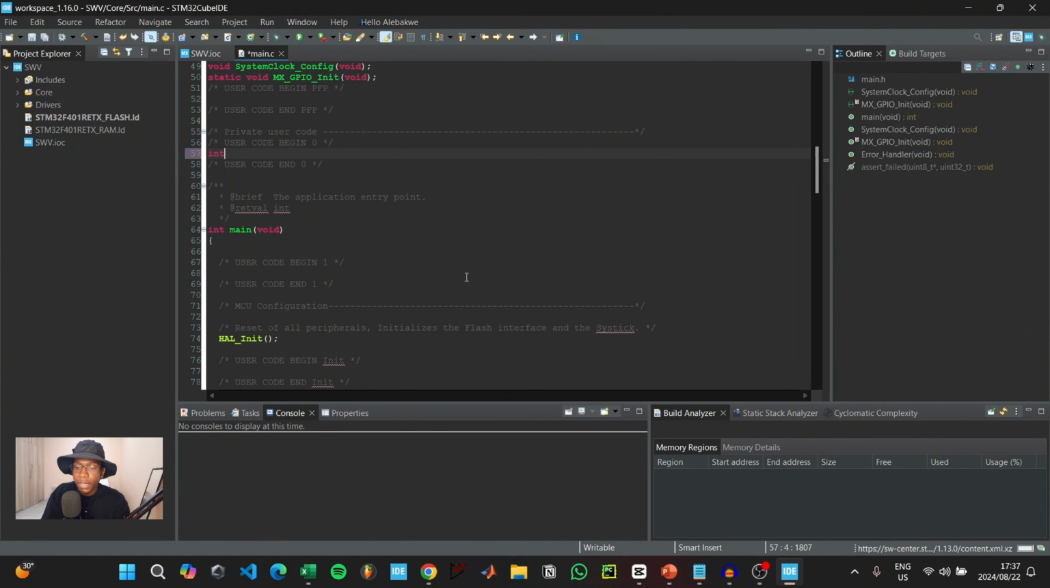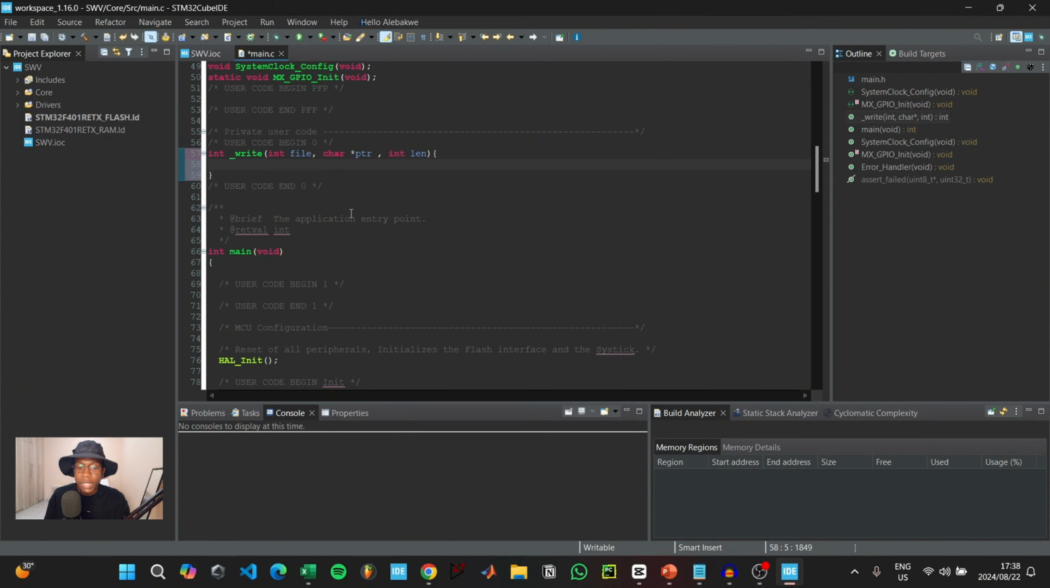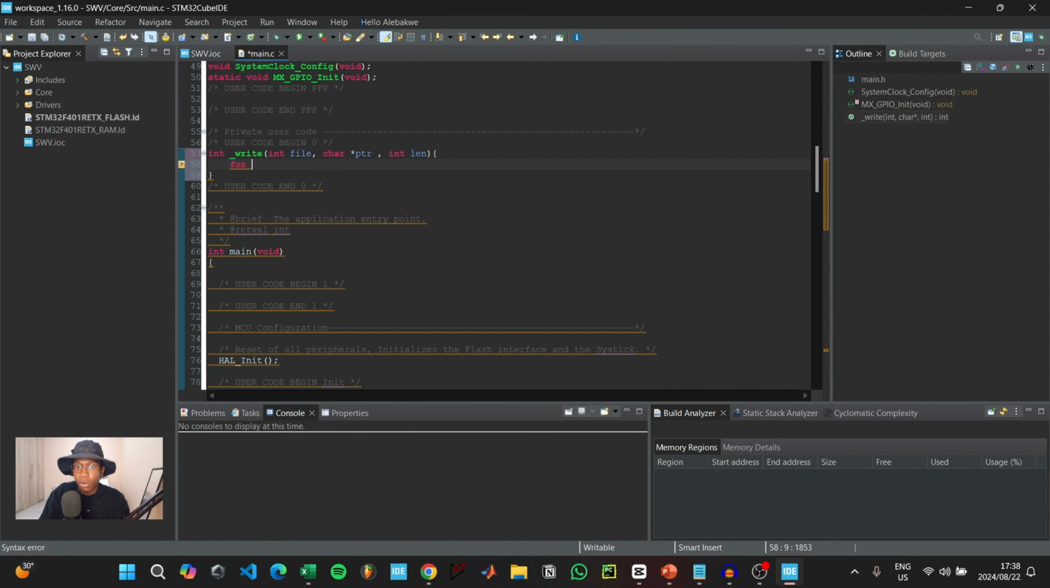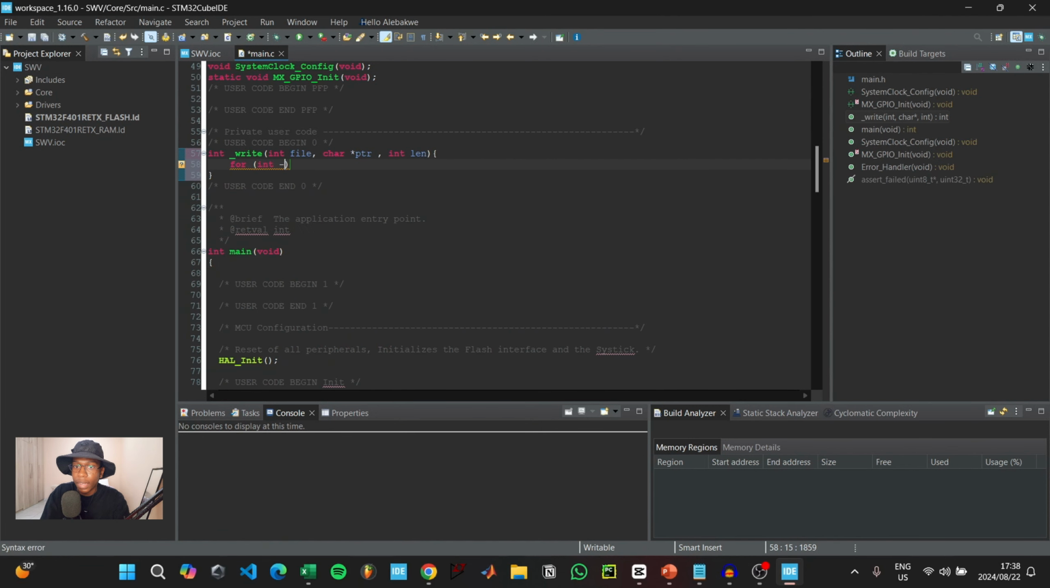So we're going to type int _write, and then we're going to type int file, comma, char star ptr for our pointer, and then int len. So inside the function, we're going to create a for loop. We're going to say for int i equals 0, semicolon, then i less than len, another semicolon, and we're going to say i plus plus.